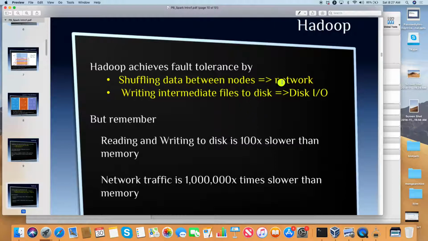Shuffling happens over the network. Intermediate files are written to disk. Both of these you have seen in the graph take lots of time. Right? So can you guess how I can remove that disk seek time and the network latency? Any idea, after you heard this much?